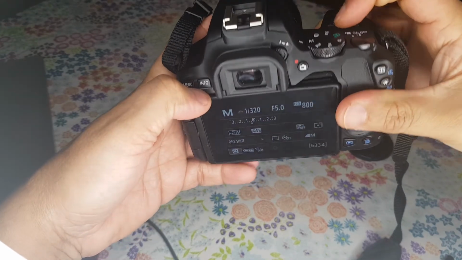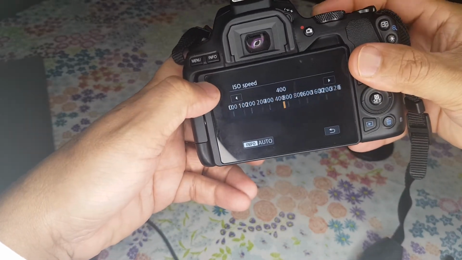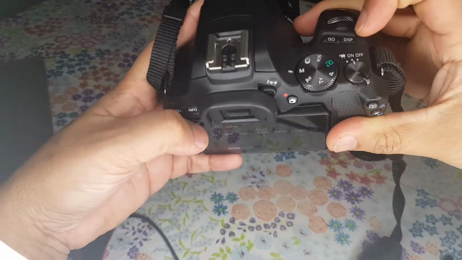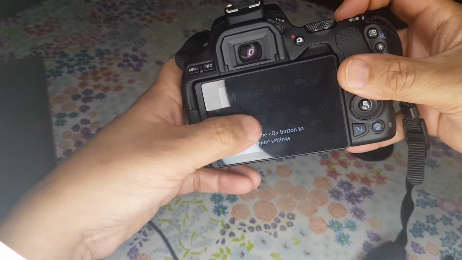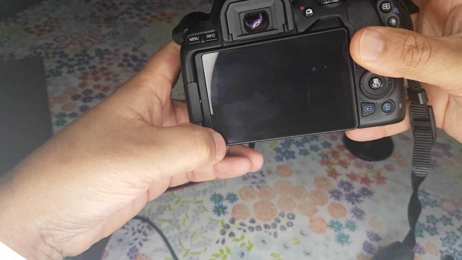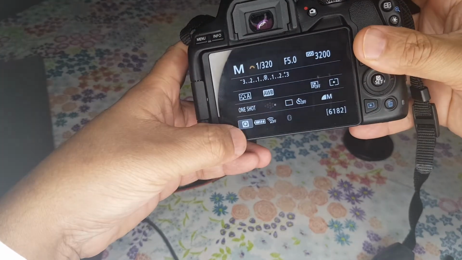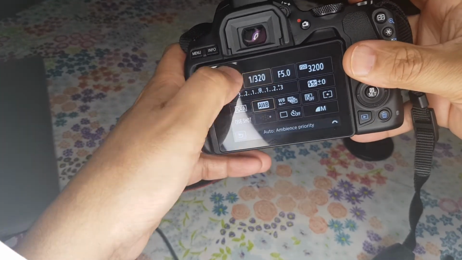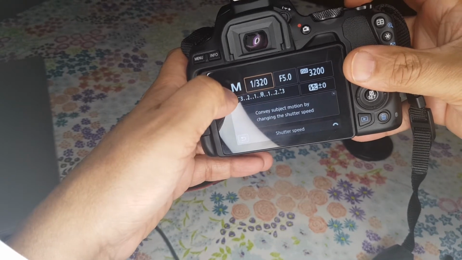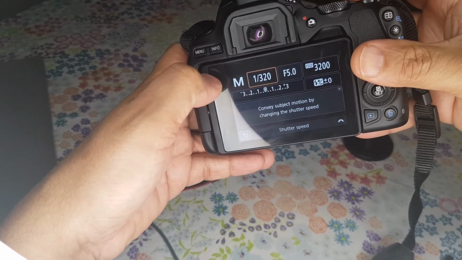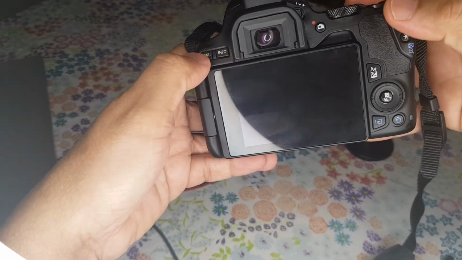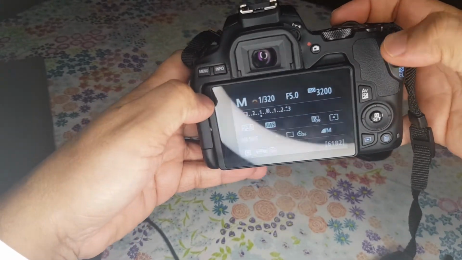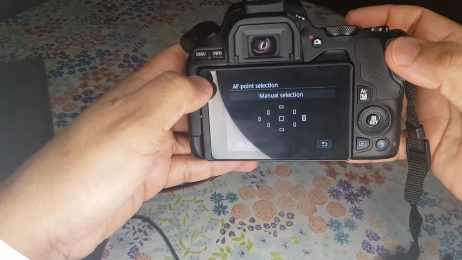Okay, so if I click on the ISO button, it'll take me to ISO. So I can change my ISO from up here. And if I click on display, it'll take me back to my display. And again, I can click on the Q button and go back to my main menu to change my ISO, shutter, aperture, and exposure, and white balance, etc. So again, useful. If I click on this icon here, it goes to my focal points.